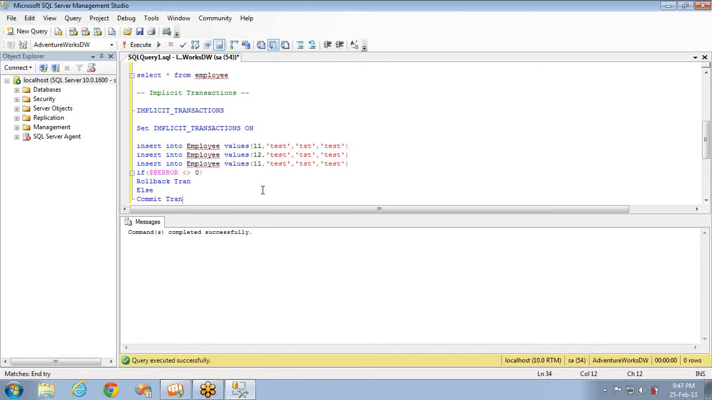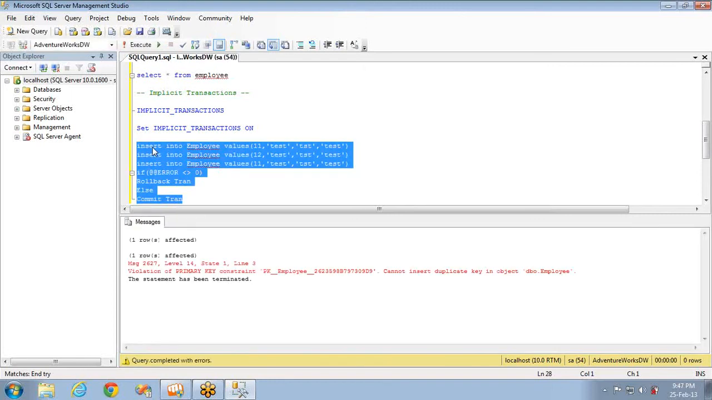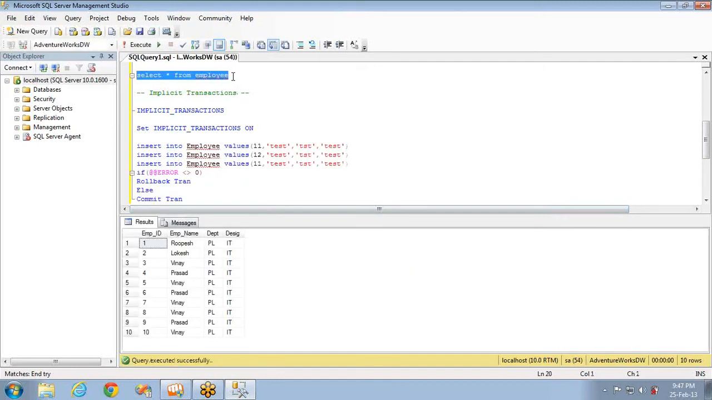So what will happen is, if I execute this, from the first statement after executing set implicit_transactions on, it will be treated as the first statement in the transaction. From here, the transaction will be started. And if you see, one is successful, the third one is a violation of primary key, and hence it has gone to the rollback transaction part, and the inserted records are rolled back.